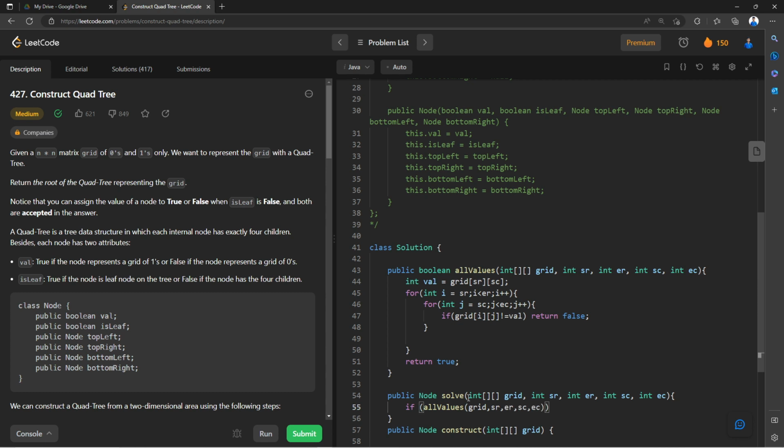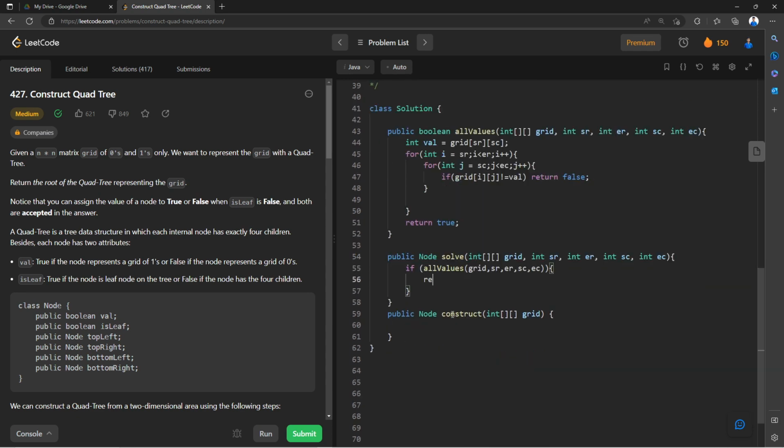So if this is returning me true, that means this is a leaf node, right? So I can say return a node, and here I'll write new node, and I'm going to pass the value as grid of start row and start column, and true, so is leaf is true. But if it's not a leaf node, then we are going to create a node definitely. So node is going to be new node of 1 and false, leaf is not true, right?